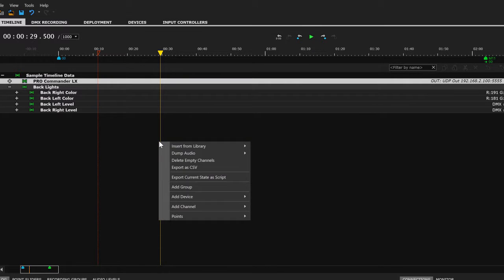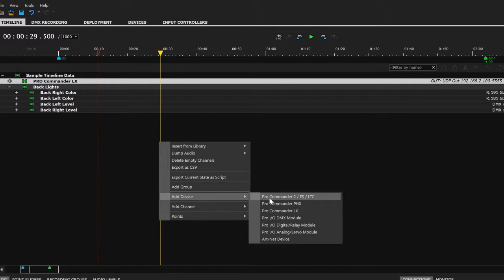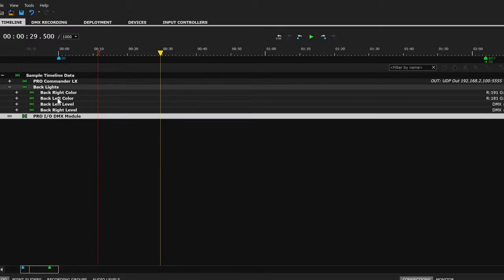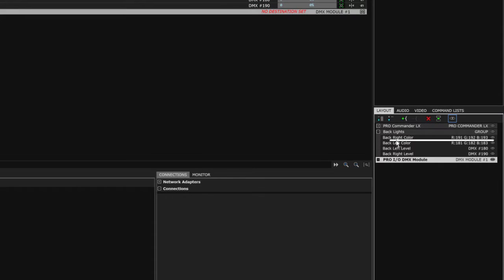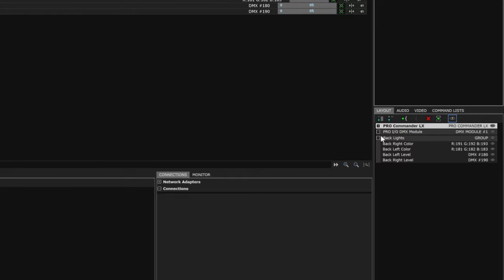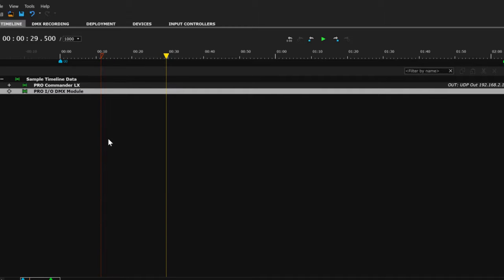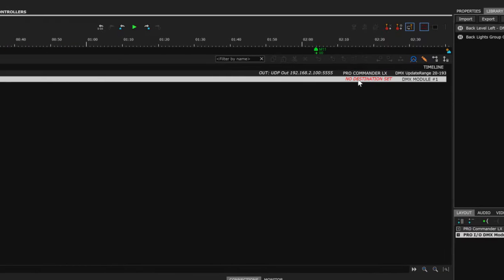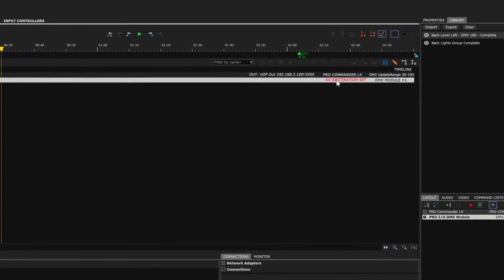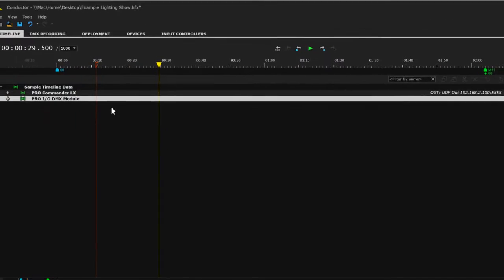So let's say I wanted to add a device such as a ProIO DMX module and insert this backlight group into my project workflow. Now what I've done is I've taken that same set of data and replicated it to another DMX module. So this is helpful if I wanted to add a second universe of DMX with replicated addresses or offset that data for a different device.